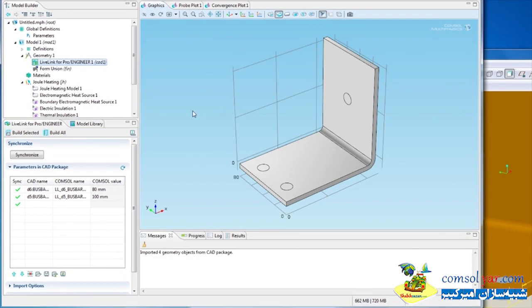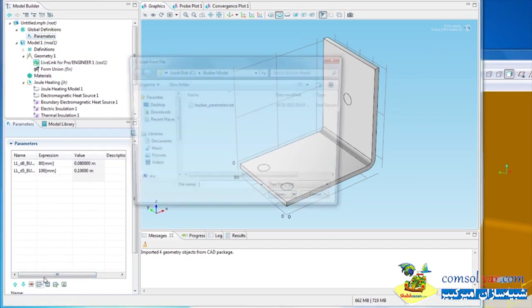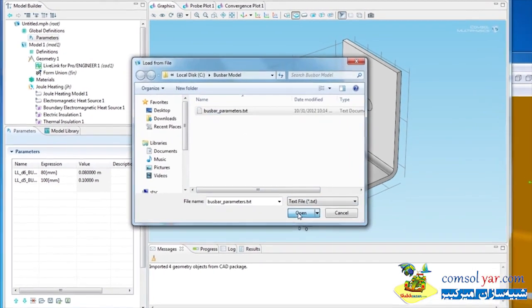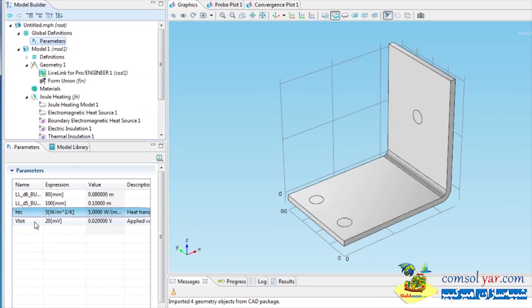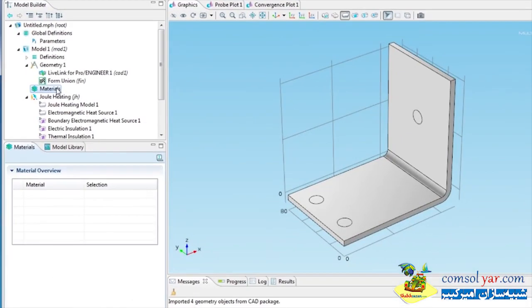To set up the physics analysis, I need some additional parameters, which I import to the Parameters node. Use the Load from File button below the table to do this. Two parameters are added to the table. One is the heat transfer coefficient for the convective cooling boundary condition, and the other is the voltage applied to the bus bar. I can now move on to choose the materials for the bus bar and bolts.